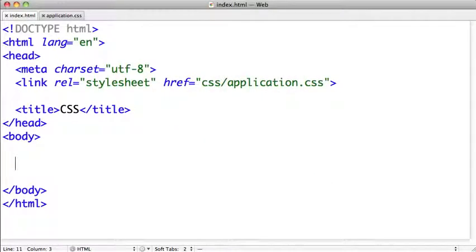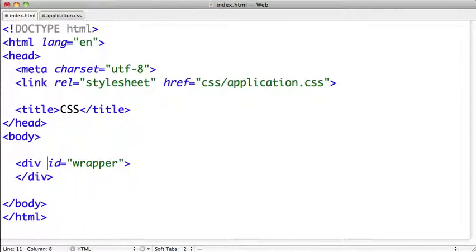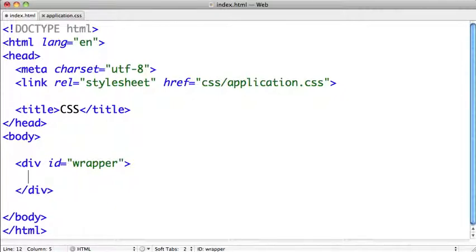In order to create a fixed width layout, we're going to start out by creating what is called a wrapper div. This is simply a div with the ID wrapper. So we'll go ahead and close that off. And we need to put something inside of our wrapper.